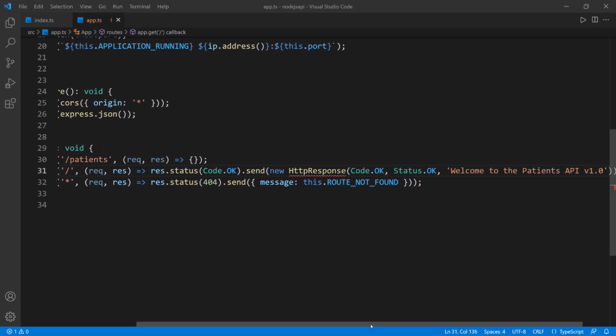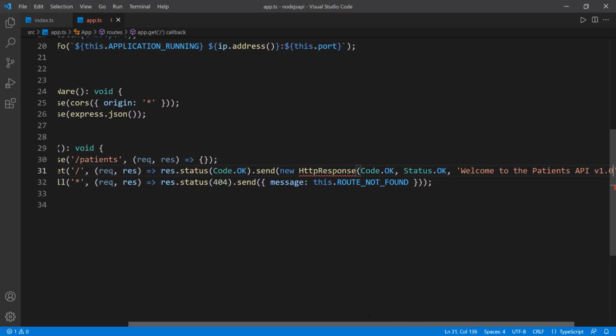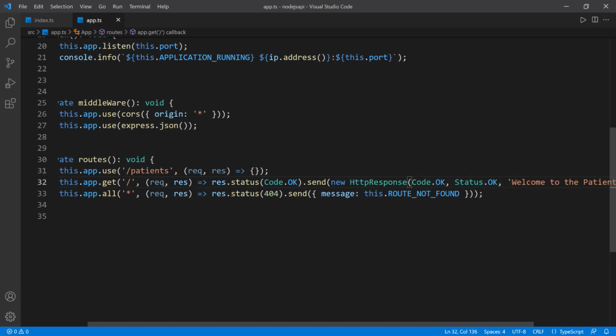I'm gonna keep this on one line because I like when things are on one line, but feel free to put this on another line. Just put things however you like. And now we need to import this, so let's go ahead and import it. All right, so now this looks a lot better. We can clearly read this and we know what it's doing.